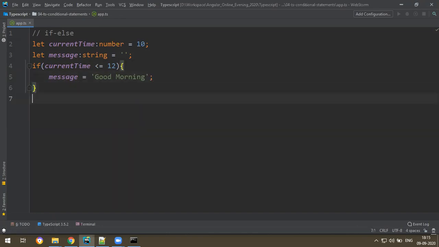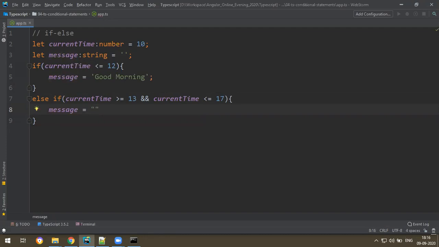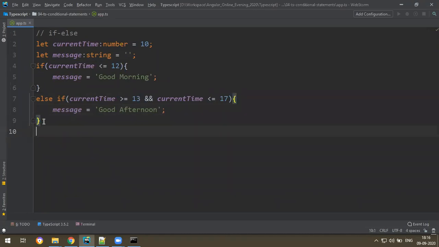And next, else if, one more condition. Current time is greater than 12, or greater than or equal to 13 you take, and current time is less than or equal to 17, it's 5 o'clock. Message will be, you can give double quotes or single quotes, both are valid. So good afternoon.